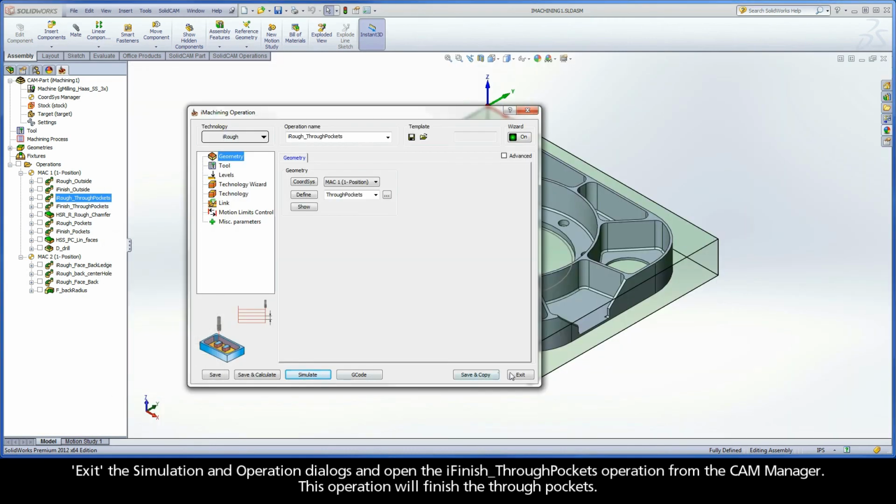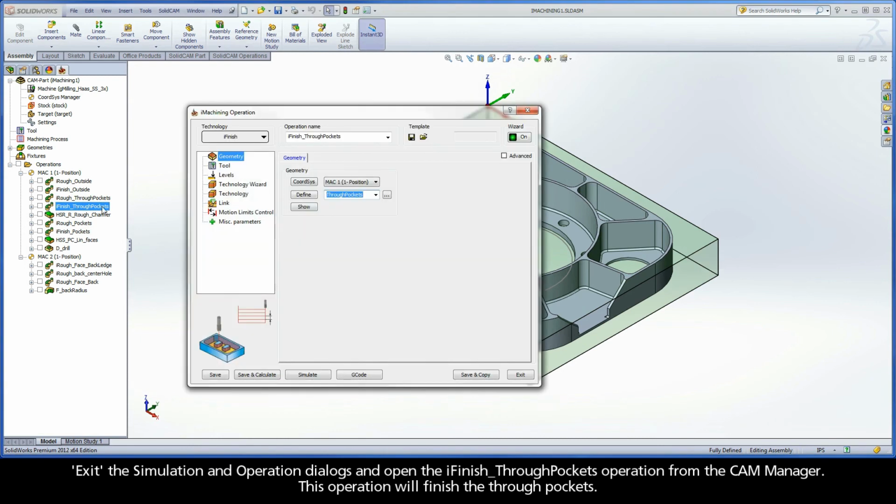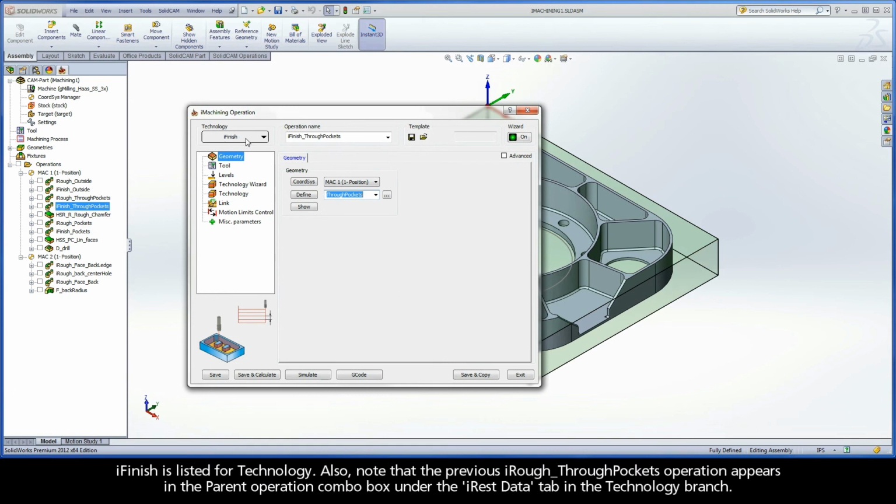Exit the simulation and operation dialogs and open the iFinish through pockets operation from the CAM Manager. This operation will finish the through pockets. iFinish is listed for Technology. Also note that the previous iRough through pockets operation appears in the parent operation combo box under the iRest Data tab in the Technology branch.